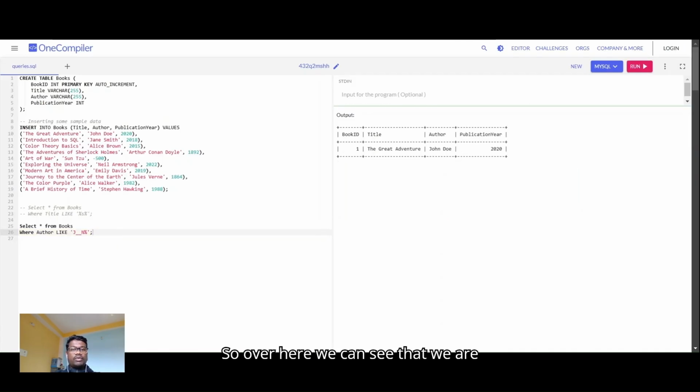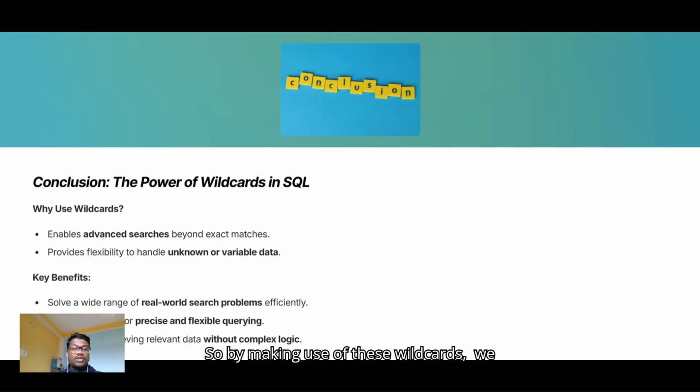Over here, we can see that we are getting the author as John. The possible name that she must be looking for would be John, because it starts with J and ends with N for its first name, and has 2 alphabets between them. By making use of the wildcard, the query will match authors where only the 2 characters are different, but the structure is consistent. By making use of these wildcards, we can perform advanced searches in SQL that would be difficult to achieve with exact matching alone.